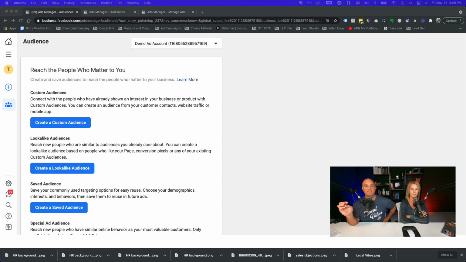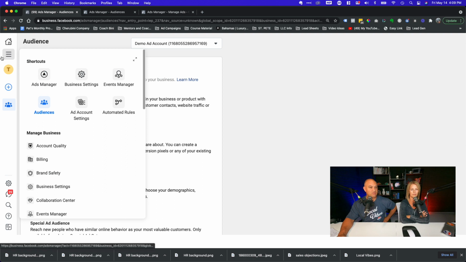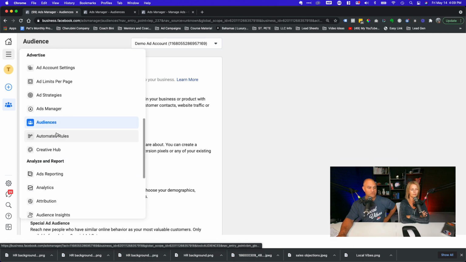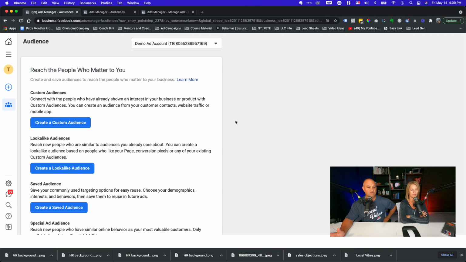But once you get into business.facebook.com in your ads manager, if you click on the business tools, a little hamburger menu right here, and you click on audiences, see, it shows up here. Sometimes it will show up down here. Sometimes you've got to look for it, but you click on audiences and it takes you to this page.